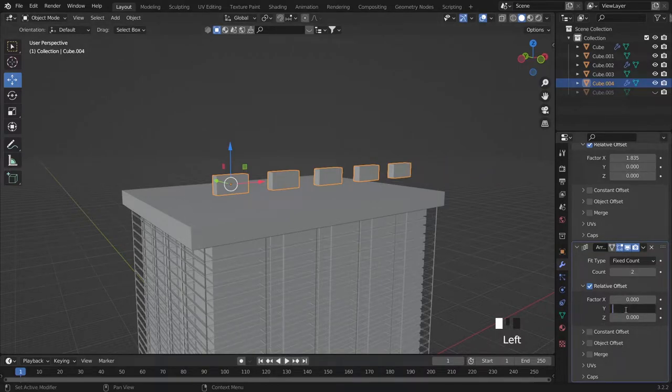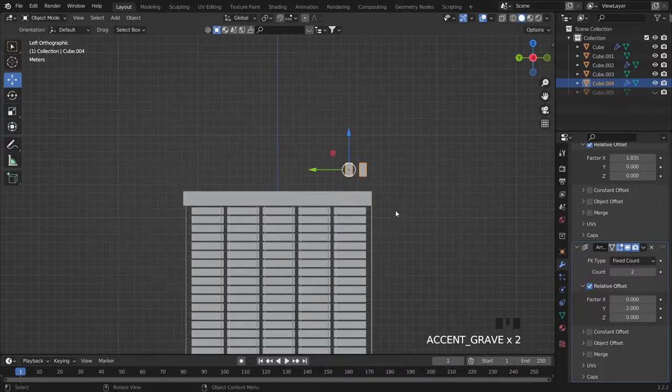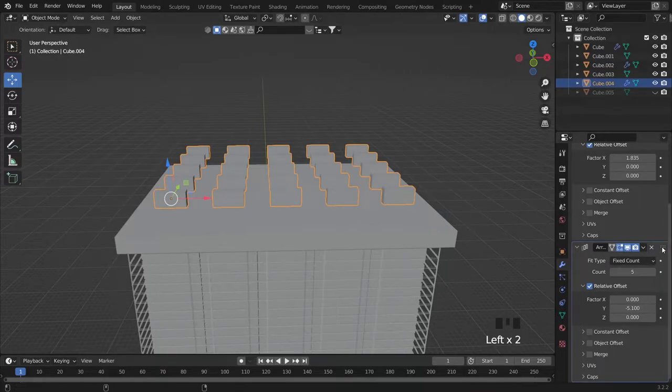So just make it 2000, I think. Okay, it's not 2000, so we will use 6000. Oh, we need some minus. All right, something like that. Just doing like this. After this, duplicate this one, make it 0, and then use 2000.